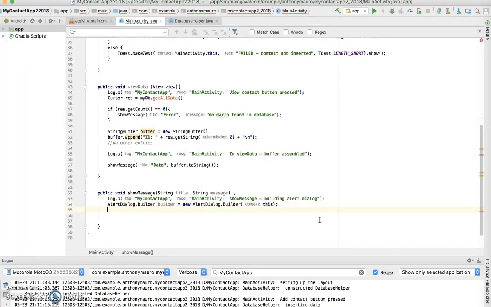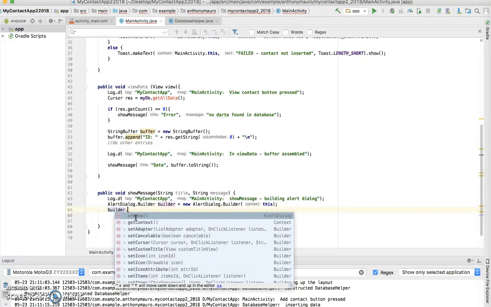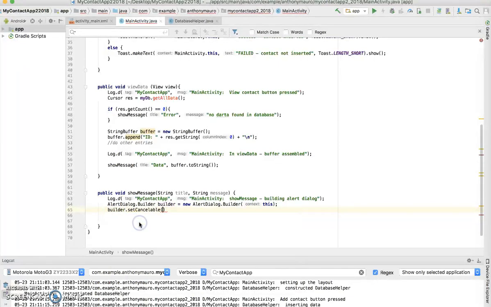All right, and again, this is basically like a box that comes up, and it will kind of alert the user of something. Okay, so it's from the alert dialog class, and we're going to say builder dot set cancelable. So we want to be able to cancel it, set to true, so that when we tap outside of the box, we can cancel it.